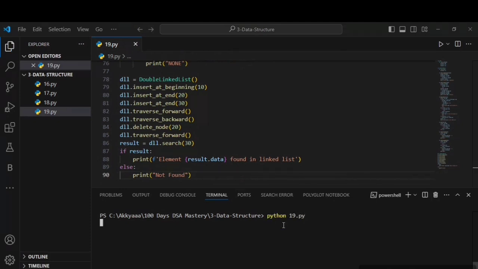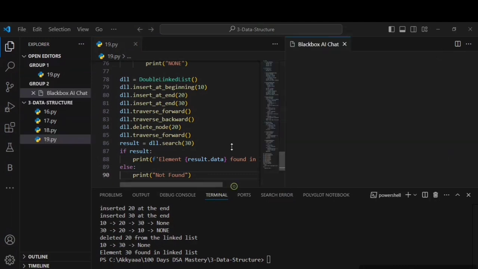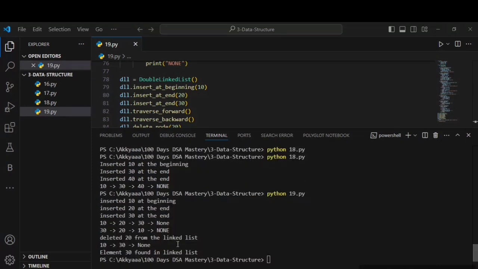So we're done with every single thing you can see on the screen. Let's just run this program and you can see our perfect output. Inserted, traverse, and deleted, and again traverse, and that's perfect. Search is also working. Everything is working exactly as it is supposed to be.